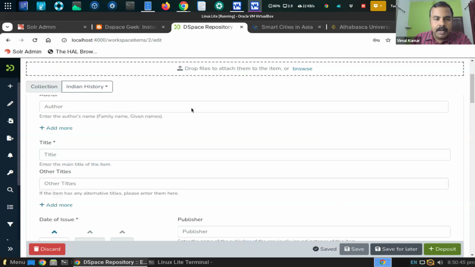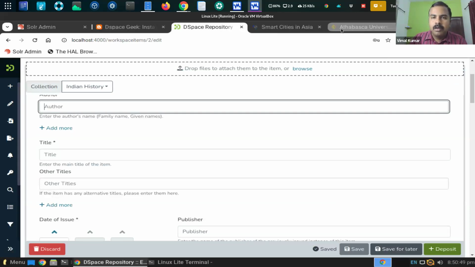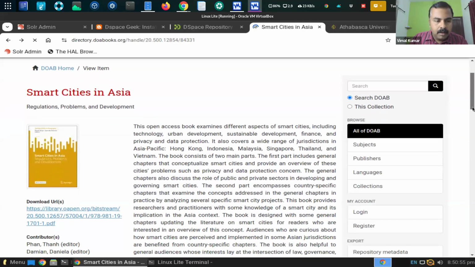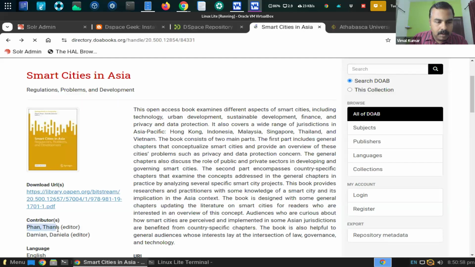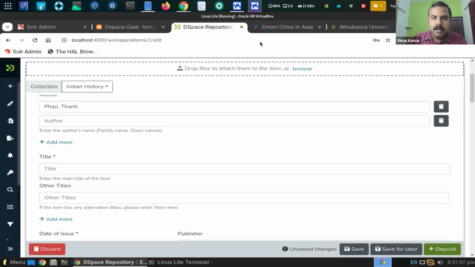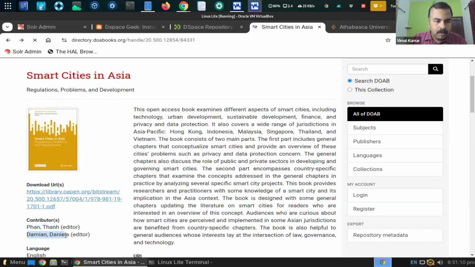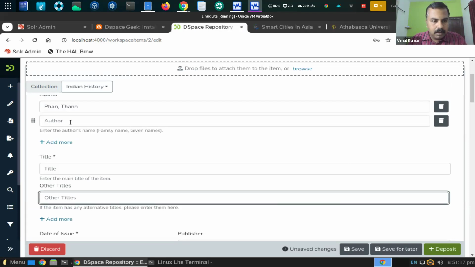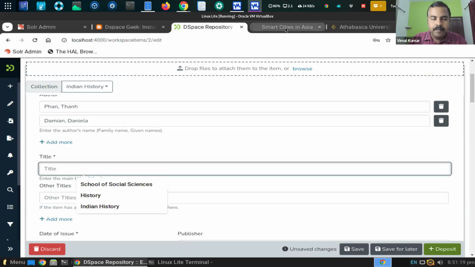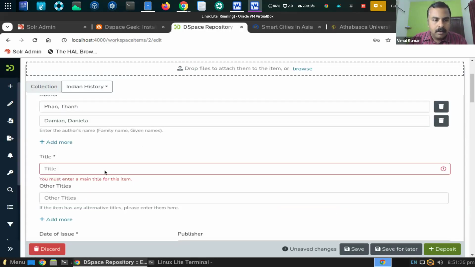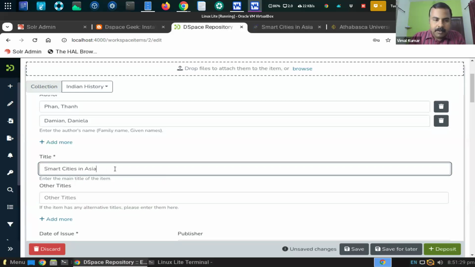Then we enter the metadata. For example, author name, abstract, copy. If you want to add one more author, click on the plus button. Then title, Smart Cities in Asia. There is a subtitle also.